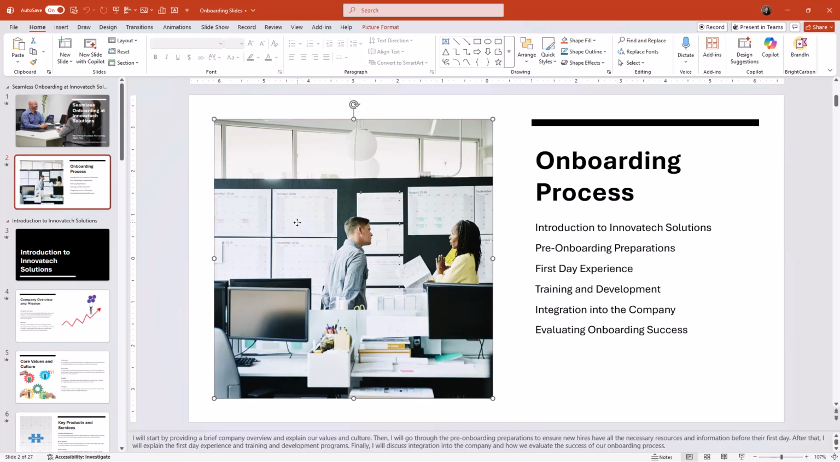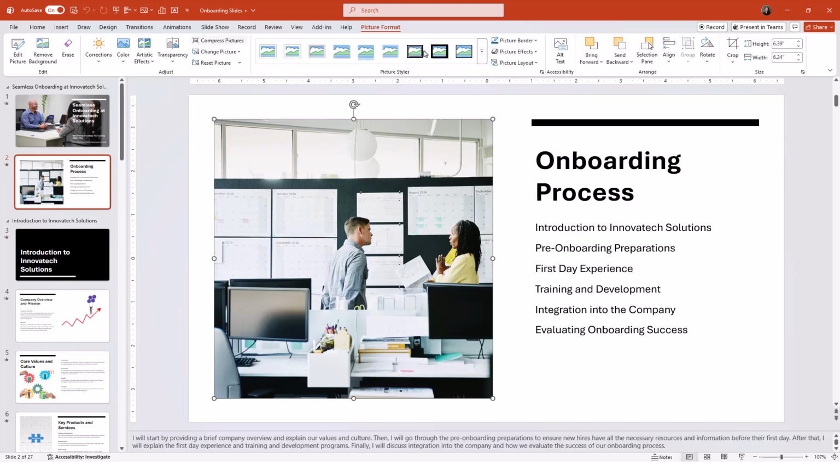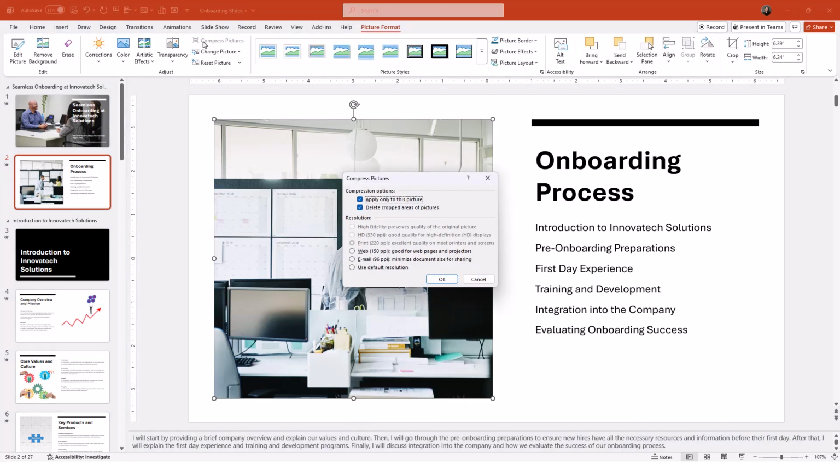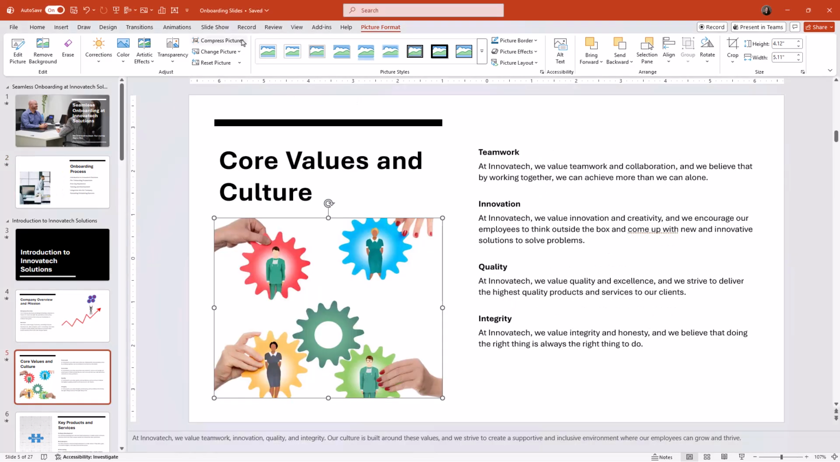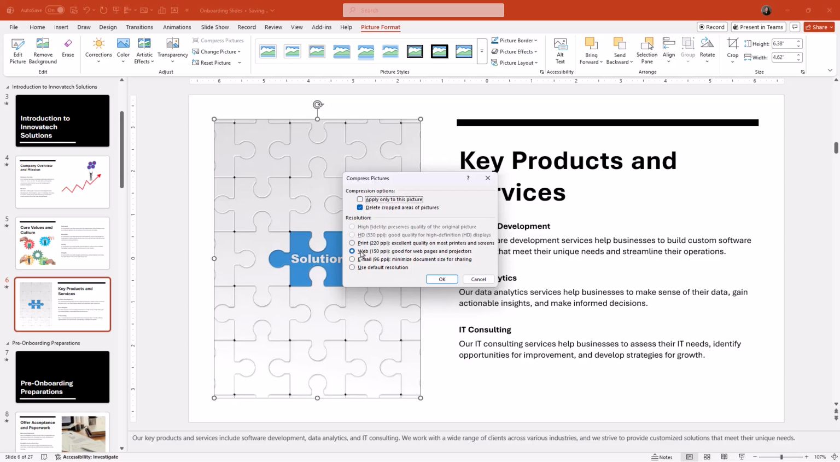So if I click on my image and click on the picture format tab, there's this right here that says compress pictures. And I can apply only to this picture, and then it gives me different resolutions. When working with this, it's typically a good idea to go with a web, and I can apply only to this picture. I can uncheck that and it applies to all. And once again, compress picture. Okay, and you can see that they have now been changed over to this web right here.